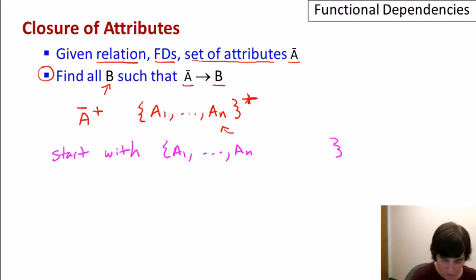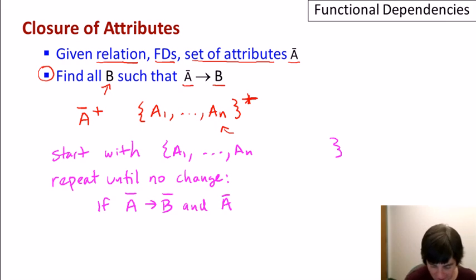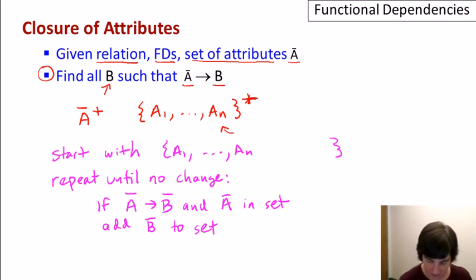My algorithm says start with the set itself. So I'm going to start with A1 through AN, except I'm not going to close that. I'm going to leave a little space there. And then I'm going to repeat until there's no change. I'm going to add attributes to that set until I get to the closure. So I'm going to repeat: if A determines B, and now we'll put bars in here, and all of A are in the set, then add B to the set.